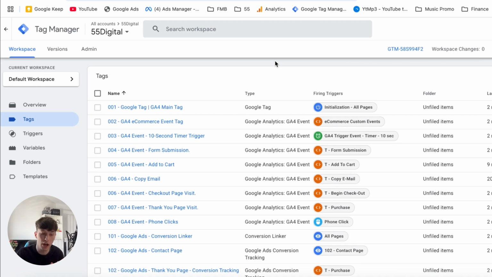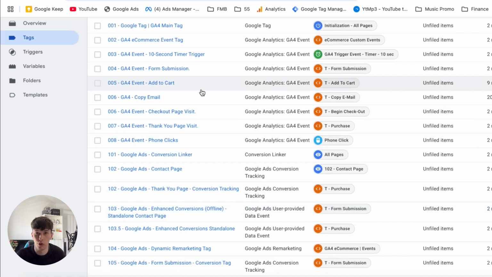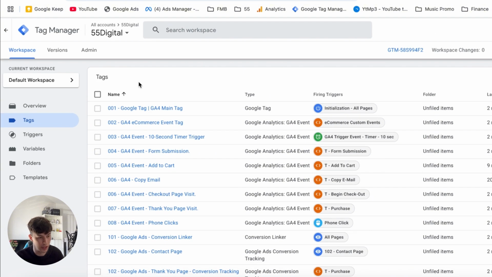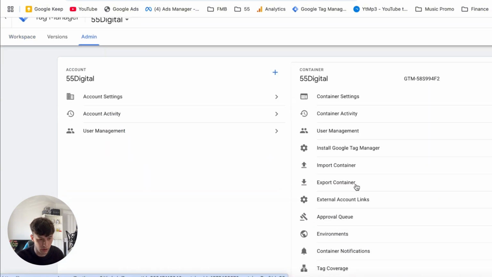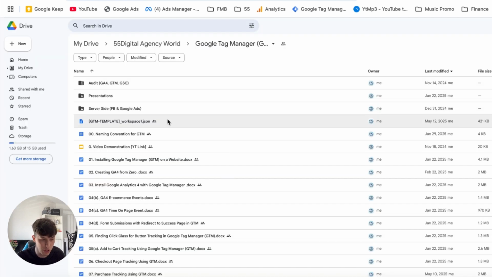Hi guys, in today's video I will show you templates that I've created for Google Ads agencies, and this template we use for all our clients. Basically you will have all Google Tag Manager tags for Google Ads and Facebook ads. So you just import your template. Here you go: Admin, then Import Container. You can click the link in the description and you will get this GTM template that you can import here.